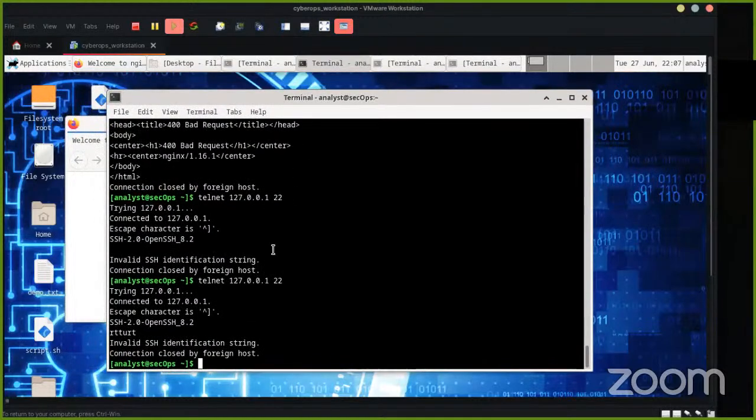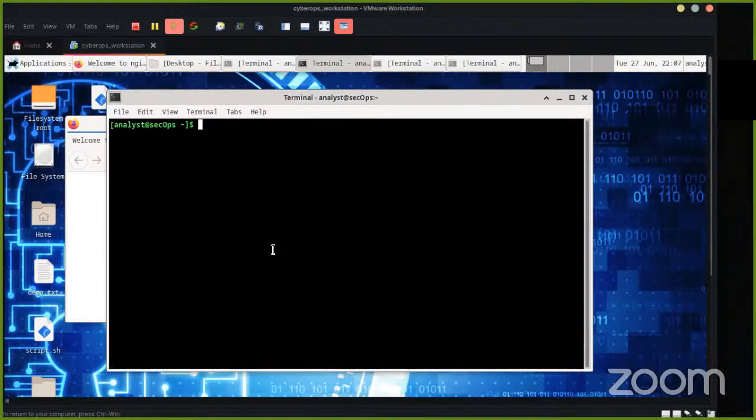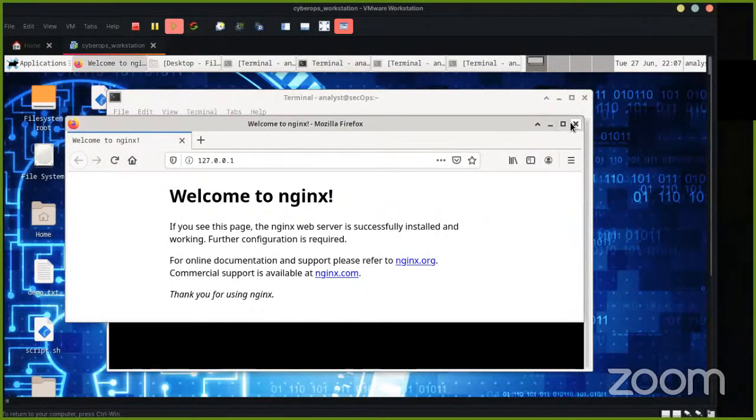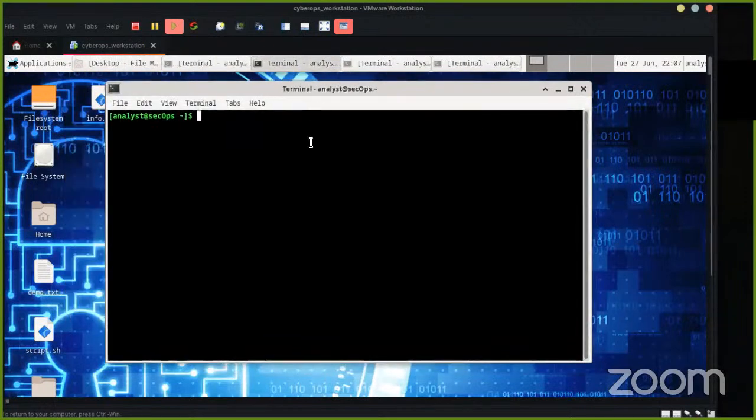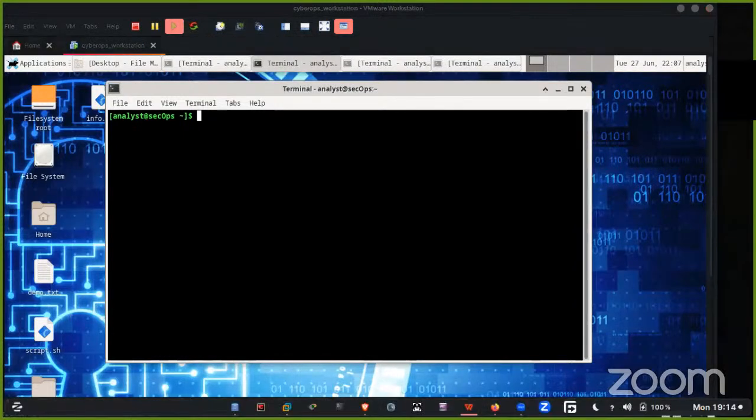Okay, let me just clear my screen using the clear command. So you should be familiar with at least this basic command. Okay. So now we want to start working with log files. So first of all, what is a log file? A log file is simply files used by computers to log events. Okay, they are simply files used by computers to log events.